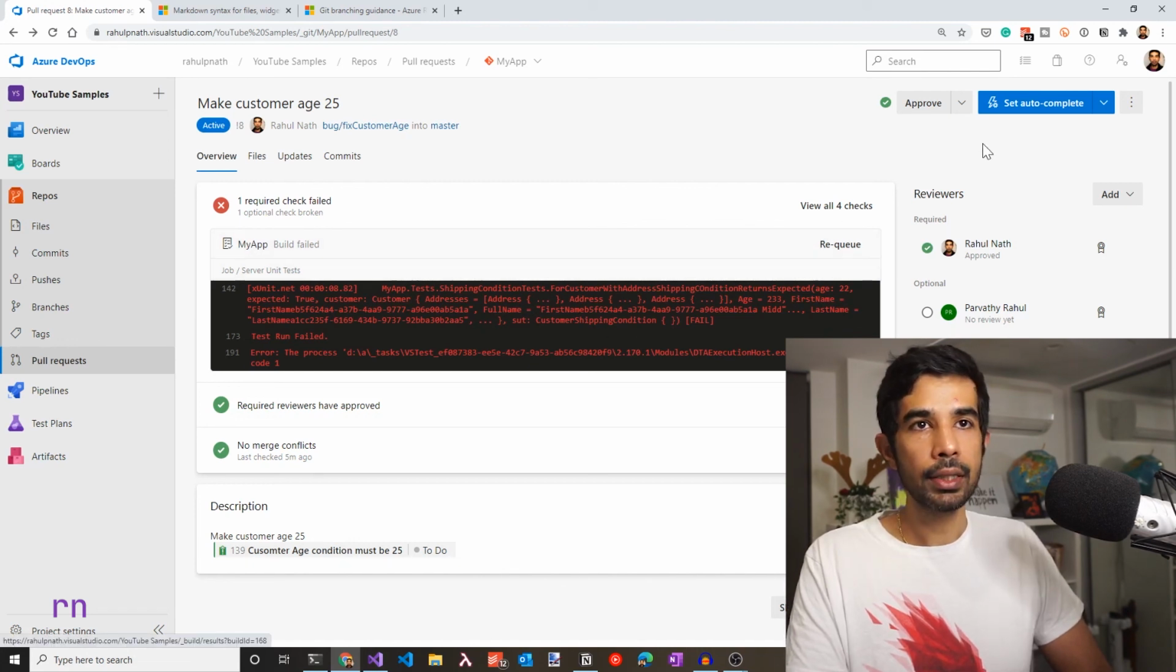Once I fix this, I can again push up a new pull request, which should trigger the build again, and it should fix this particular issue. I hope this helps you to set up a good pull request workflow for your team. Make sure to add in the appropriate branch policies that works for your team. Choose a Git branching workflow that works well with your team, and also the naming conventions that we saw.